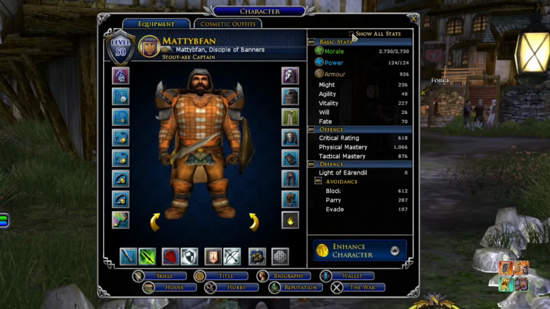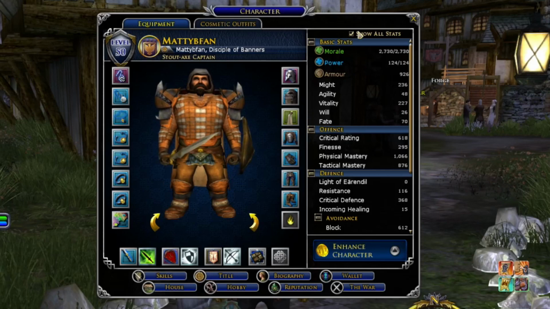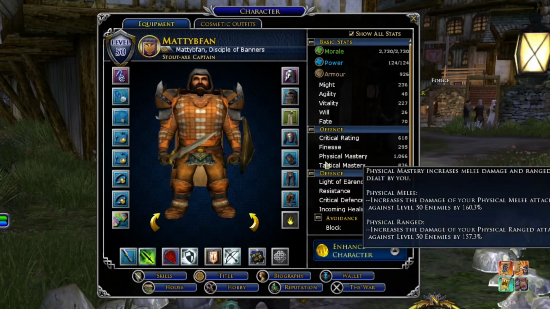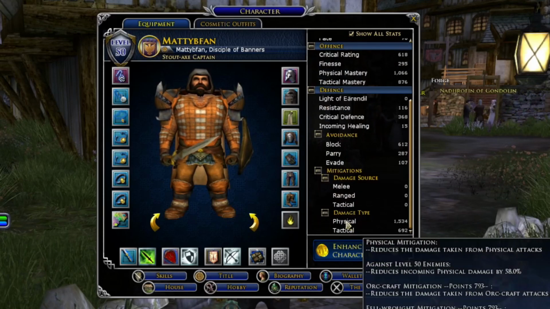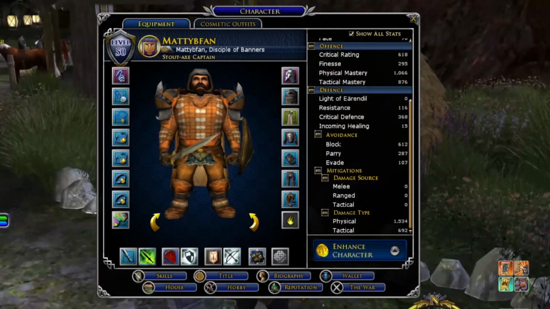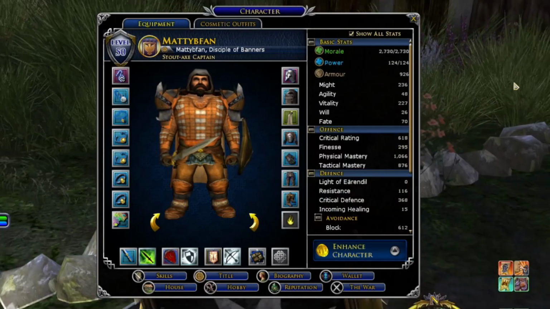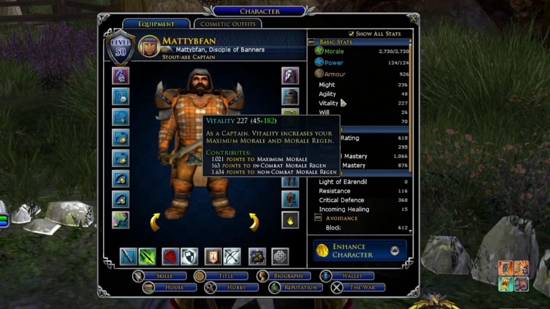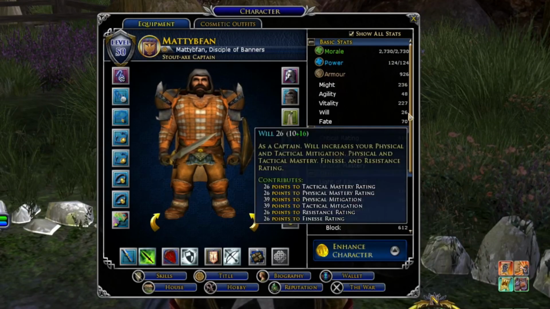of all, always click this. Always have this checked. The show all stats, there's so much more information that you don't get if you don't have this equipped here. So, what does all this mean? All right, we're just going to go through each of these one by one. And I will explain as we go.